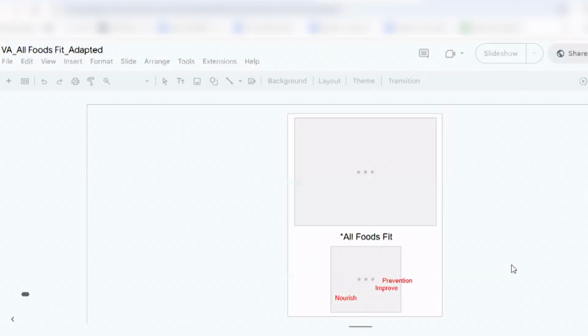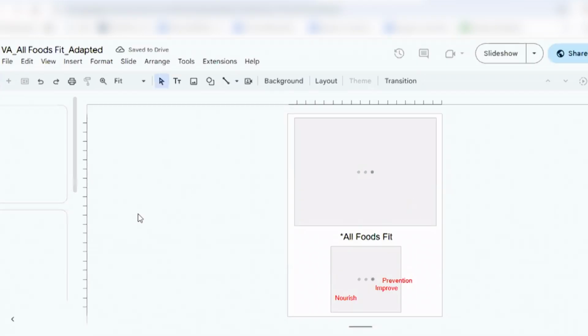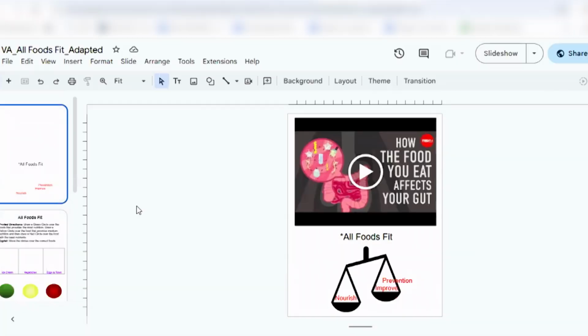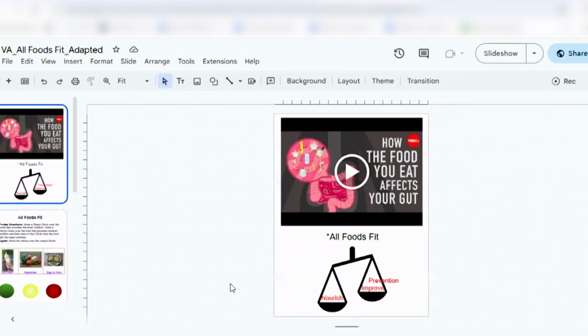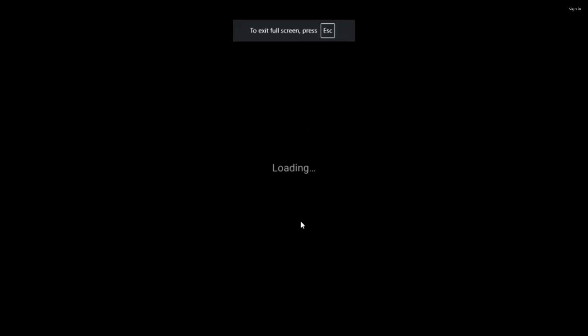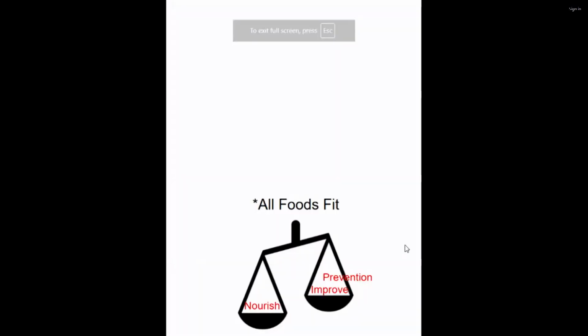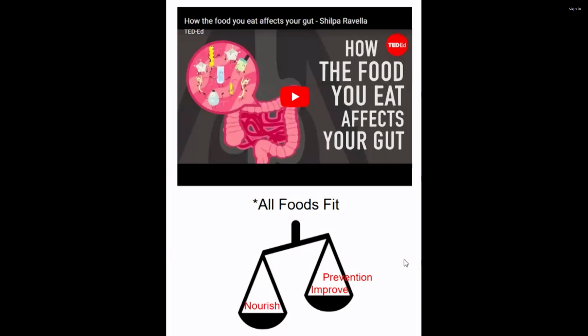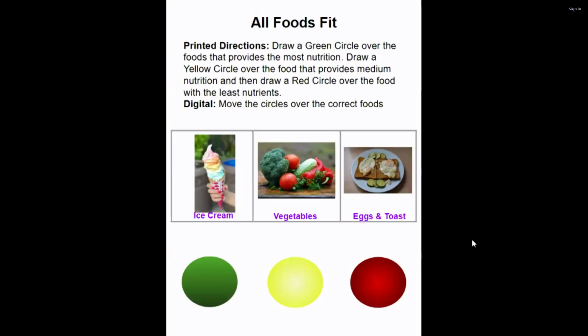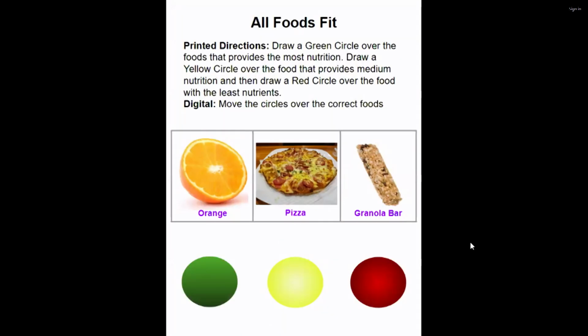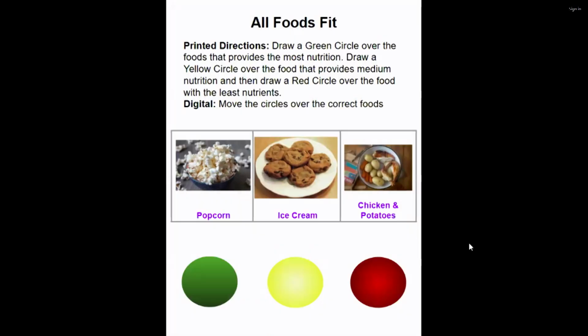So another version of the adapted lesson, first thing that's going to pop up is always going to be pictures, most of the time, I would say, on our resources. And there's a short video about how eating foods can affect your gut. And then as you go through, there's going to be worksheets. There's going to be more visuals and activities for students to do. So we tried to make things printable and make it so you could either circle or draw something. So putting a green circle over foods that provide the most nutrition, yellow over a medium food, and then red over a food with the least nutrients.